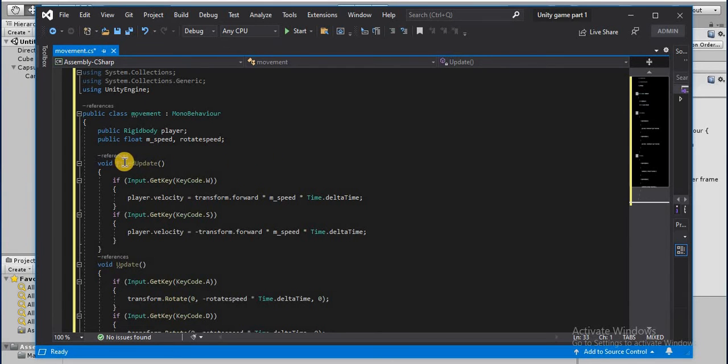Okay. So these are fixed updates. So void FixedUpdate. If Input.GetKey, KeyCode.W. W is usually when you play games like Roblox, Minecraft, Fortnite, you use W to walk forward. So player.velocity equals transform.forward, and then we're just going to do movement speed times Time.deltaTime. So we're just going to now do input.